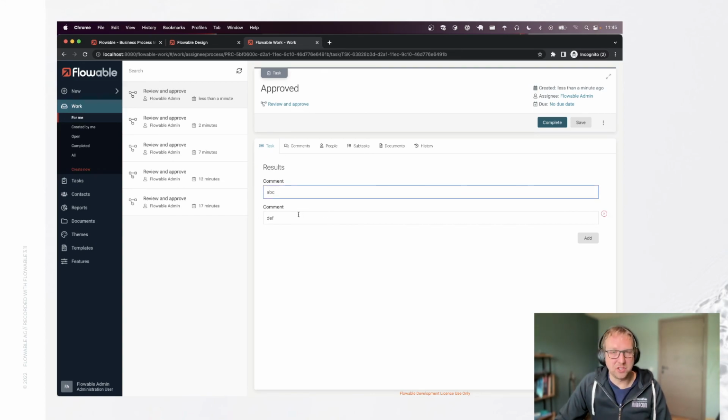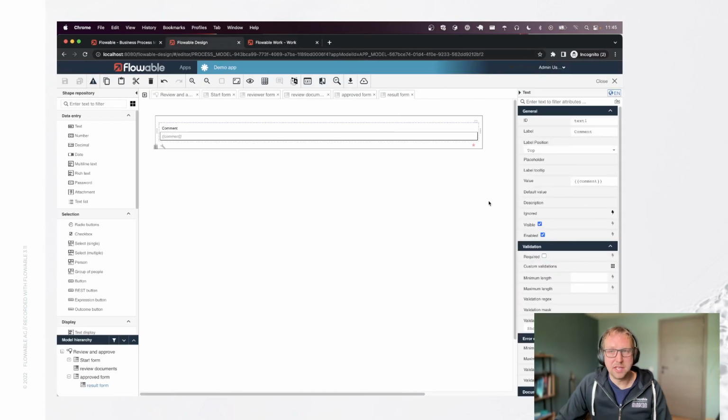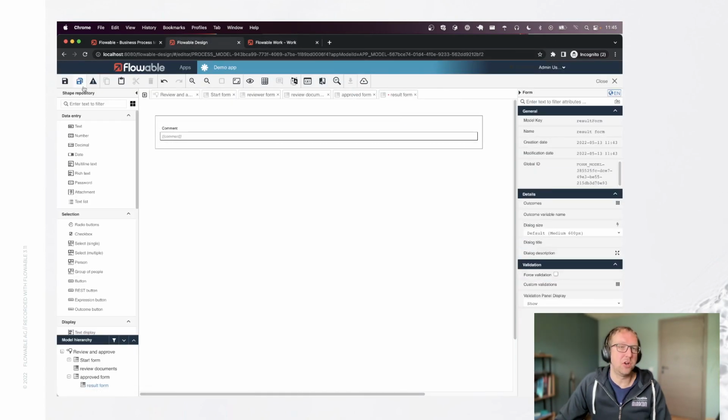I could also make this non-editable. So I could also make this here non-editable. But you see how this is going. You get the point, right? That I can make this now a nice overview of the approvals that I've done.